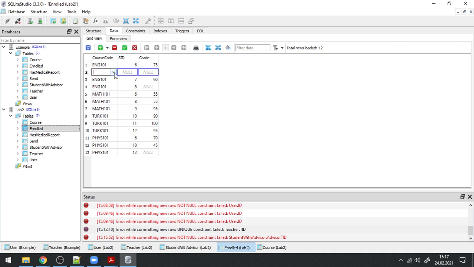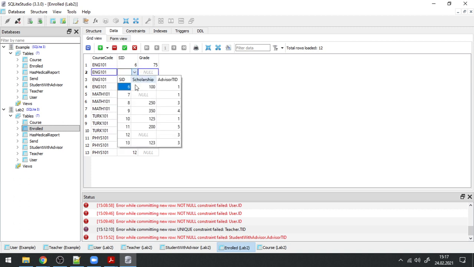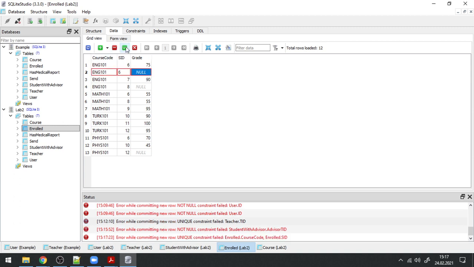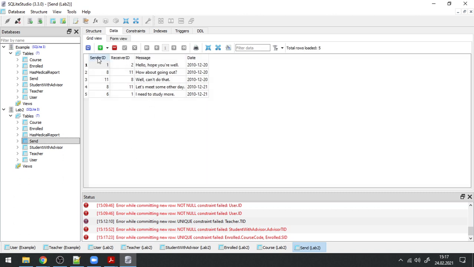But if I try to insert the same tuple, for example for English 101 there is SID 6 matching, and I try to insert the same thing again, this time it will say that the unique constraint is failing for course code and SID together. Because course code and SID together is the primary key of the table, it should contain unique values as a tuple. So let me delete this row. If I check the send table, in here I have some messages, for example, between sender and receivers 1 and 2, or let me check this one.